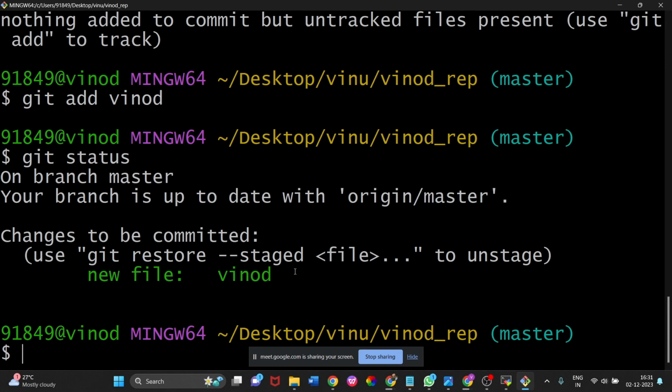Same thing: the coder who is developing code will pull the code, write the code, and move from untracked to tracked. Once they are tracking, whatever changes they make, for example, in Vinod, I have done some changes. Otherwise, this is the first file I have created, for example.